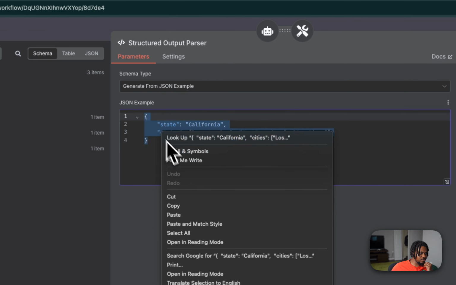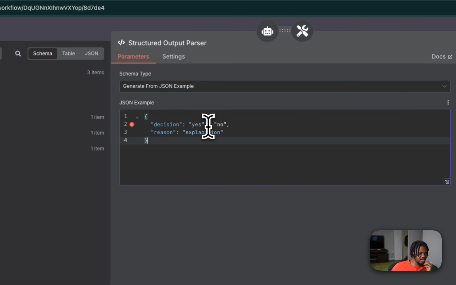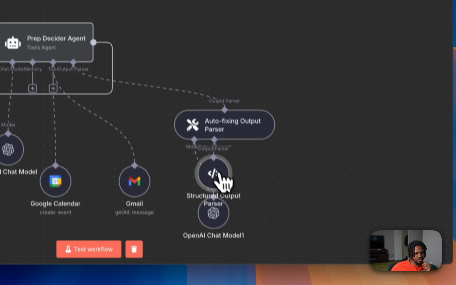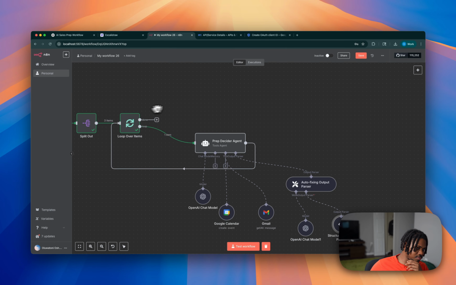Then I'm gonna add the example so it knows what it should kind of look like. I'm gonna get rid of this because it's not valid JSON. And then this should be good, right? Boom. So now it knows exactly what my output should look like, and it's not gonna fail at all.